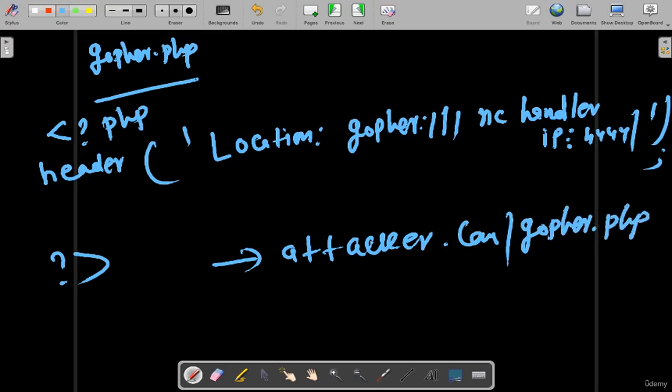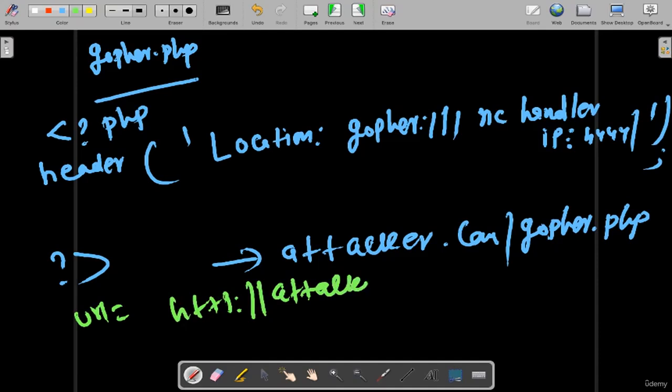Perfectly alright. Now I will try to request this file through SSRF. For example, if you get a parameter, let's say you got the parameter URL, you can make a request to this PHP file. How? Simply http://attacker.com/gopher.php, and this gopher.php makes a request to the attacker. So basically you are making a request to attacker.com indirectly, to the listener handler. Yes, so this is a way to do this.